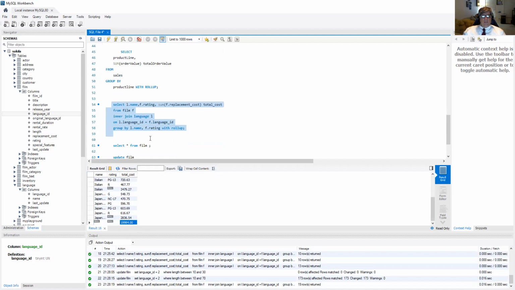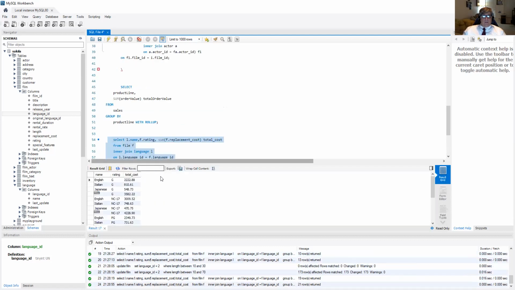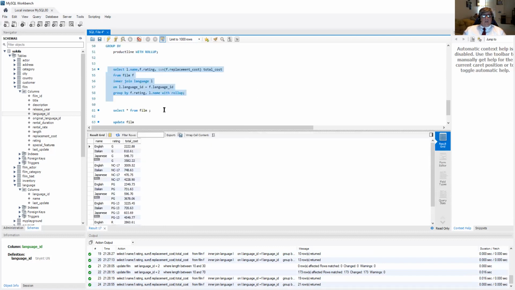If I change the order around here, and if I did by rating, I'm not sure that would make a difference. See if order matters. I don't play with ROLLUP a lot. Yeah, look at this, this is interesting how this works now. I put it by rating and by language, right? So now English Gs, Italian Gs, Japanese Gs, and then the total of Gs, and the total of the rating. So it rolls up differently. The order you put it in completely makes a difference on what your primary thing is.